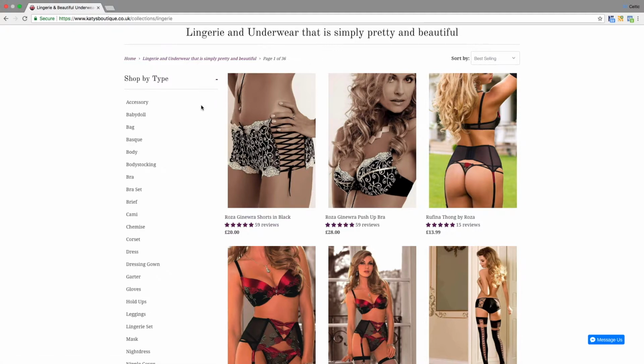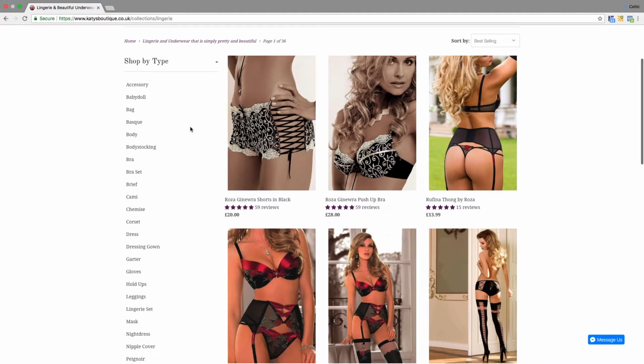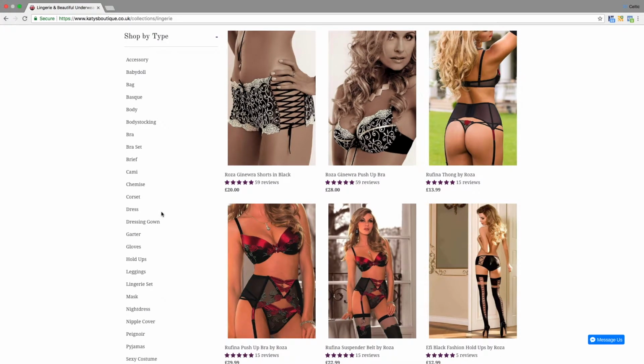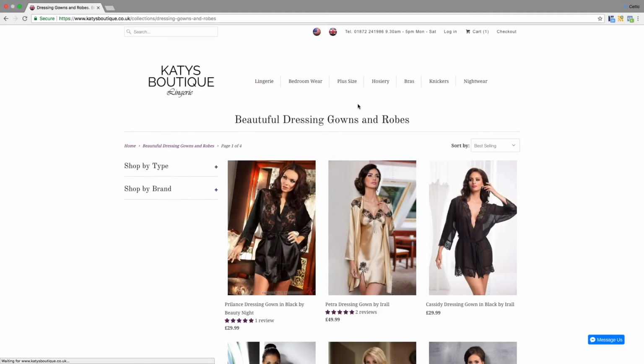So shop by type here, I can select accessory or bra or whatever it is I'm looking for. It's very easy to find that. If I want a dressing gown, I can just come down here, select dressing gown, click on that, and I have a collection that just contains dressing gowns.